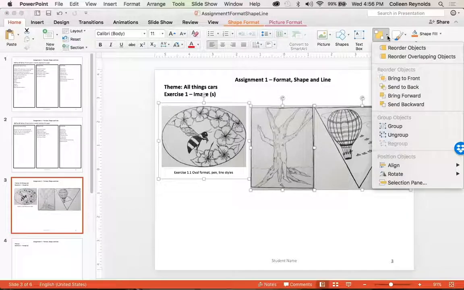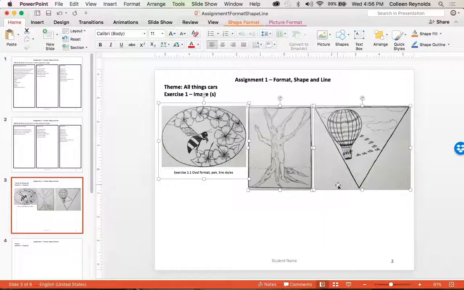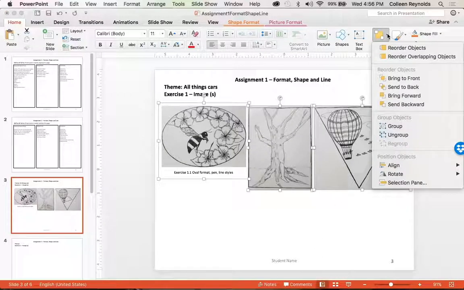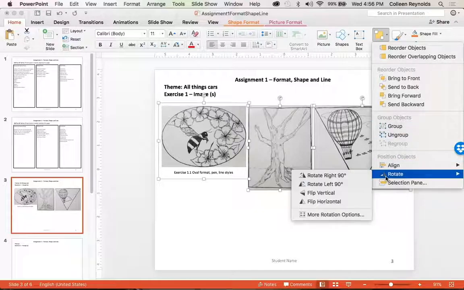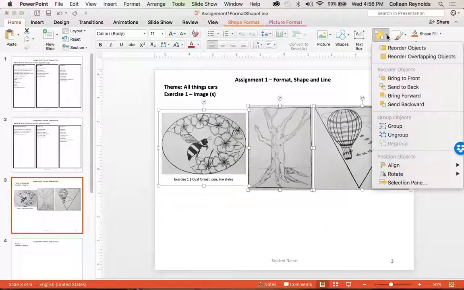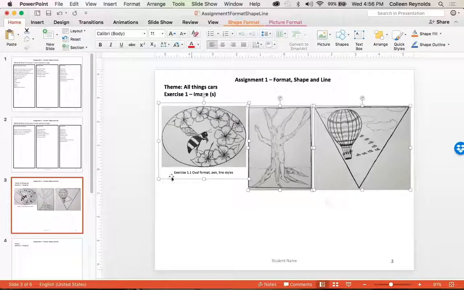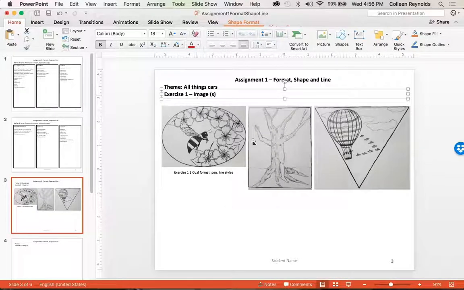And I'm going to go back to my arrange and I'm going to align, but I want to distribute horizontally across the page so the spacing is the same between images as well. And now I'm going to align them so that they are aligned to the middle. Each one is aligned to the middle, or I can align them to the top, whichever you prefer. So this is your exercise 1 images.